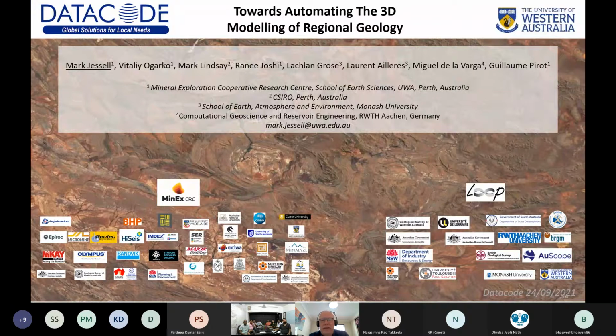And we're also part of a consortium that's supported by geological surveys around the world called the Loop Consortium. The work I'm going to be presenting to you today is a combination of research we've been doing for a few years now, plus some newer work. The overall aim of it is to develop better ways of modeling 3D geology.